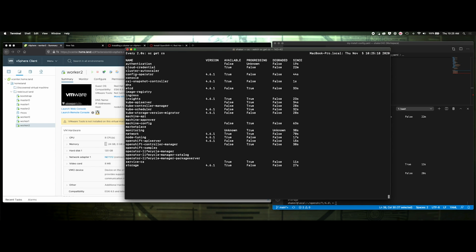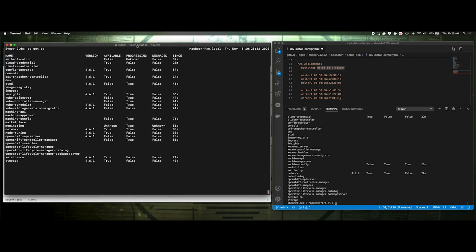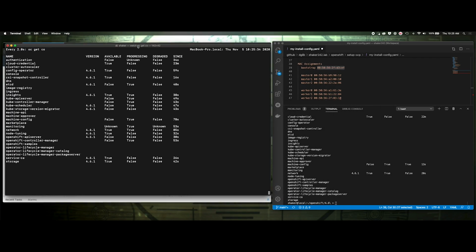And what we're watching for is just all the container services, the operators for OpenShift, to go true right here in this column. Some of this will not go true because it's going to require the worker nodes. So I'm going to move this screen right here.